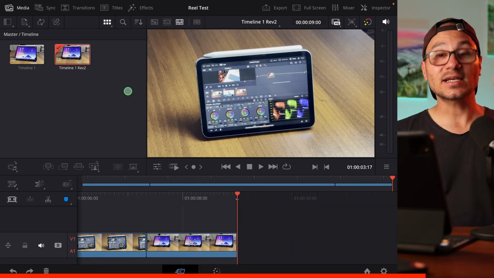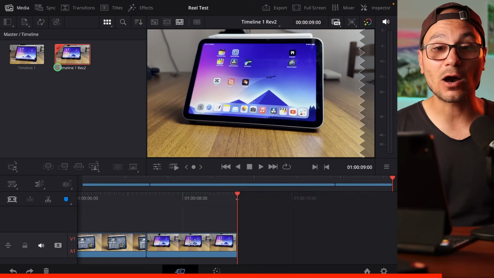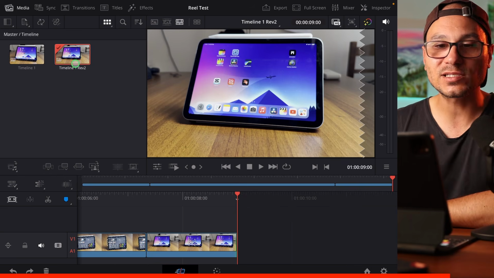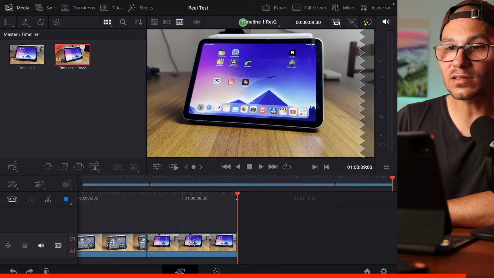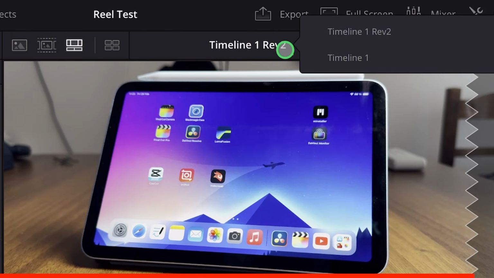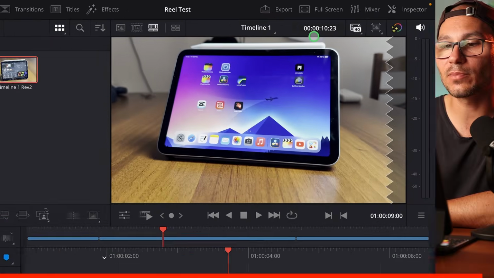So this is the next mistake that I see, that beginner editors don't even work with timelines. But this is a powerful tool in DaVinci Resolve. And you always see in which timeline you work based on the check mark here, and here on top of the viewer. Now I'm working in timeline 1, revision 2. But I can come back in here and open timeline 1. So this is how you can always swap between the timelines.